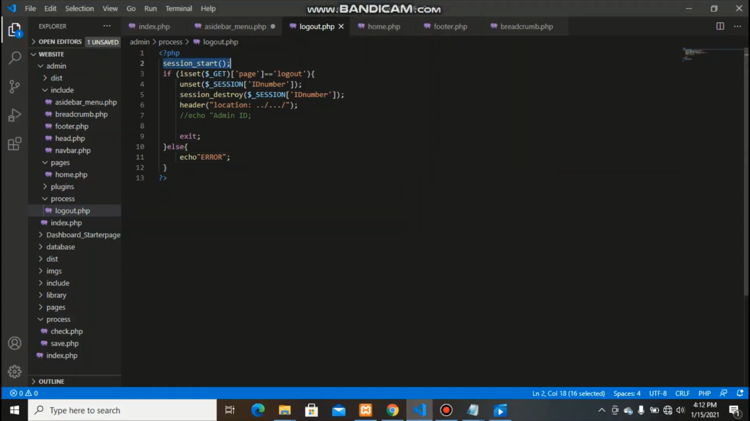Here we open up a session, open up a condition here, and we make an if condition using the isset function. If the page is true, which is equal to logout, we do unset and session destroy. If the page is true and it's equal to logout, it will go directly here, and if not, it will go directly to the error.